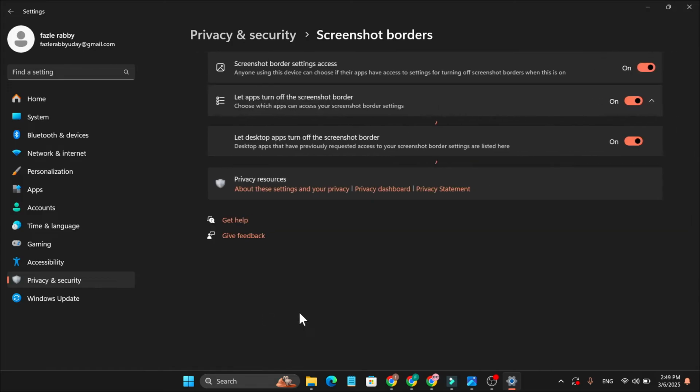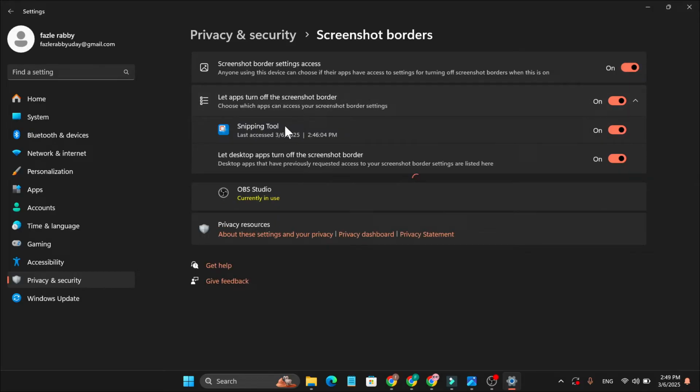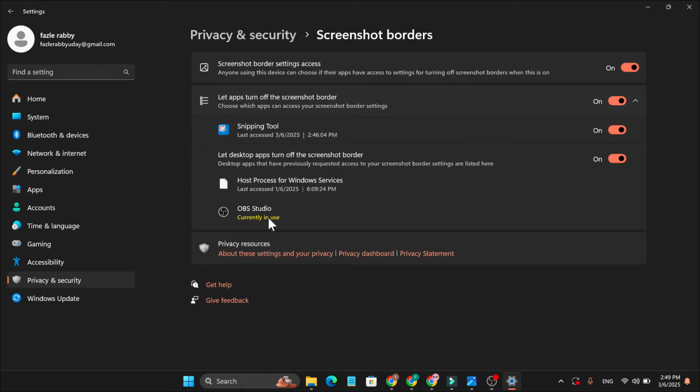screenshot border here, click on it. Then make sure all of the options here, like screenshot border setting access turned on and Snipping Tool turned on, and also currently if you're using any recorder, these are turned on. So let desktop apps turn off the screenshot border. So you need to turn this on here.